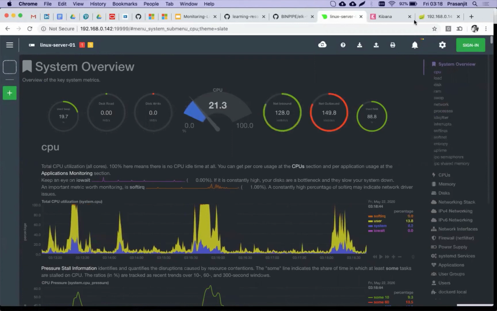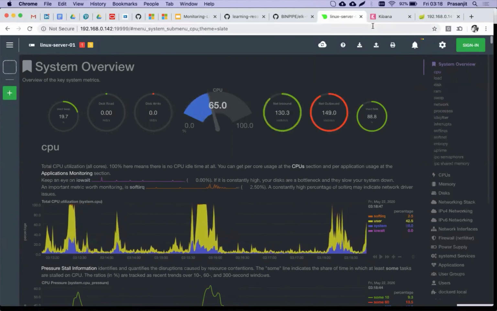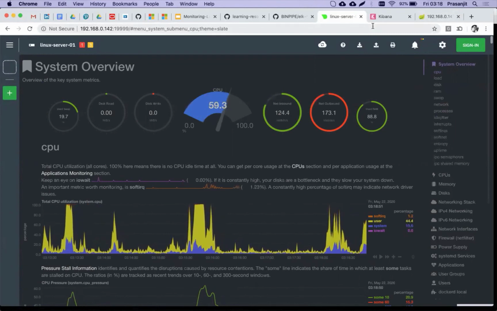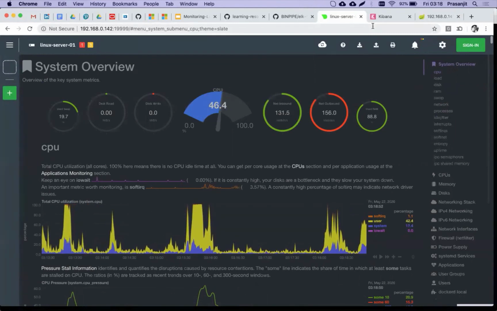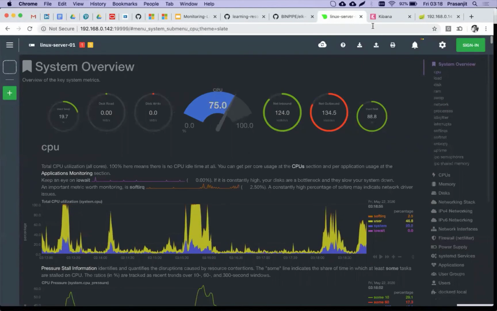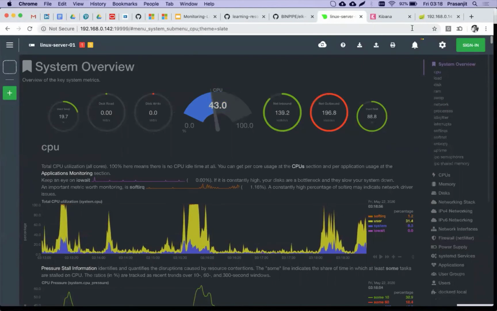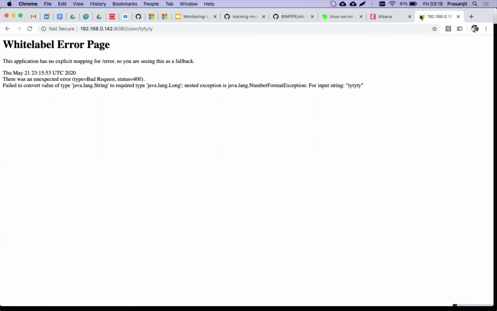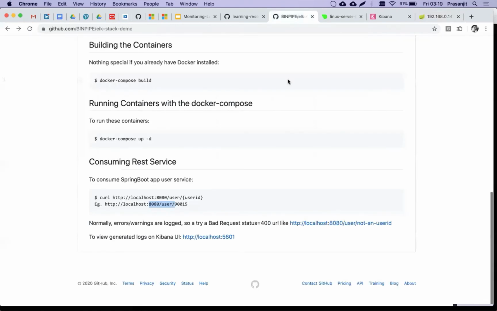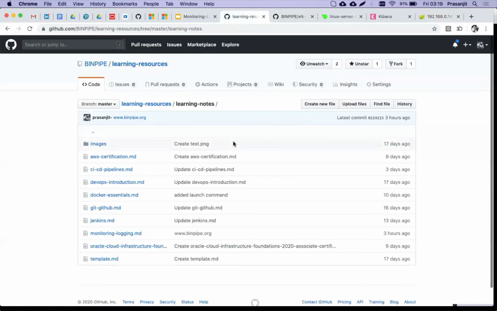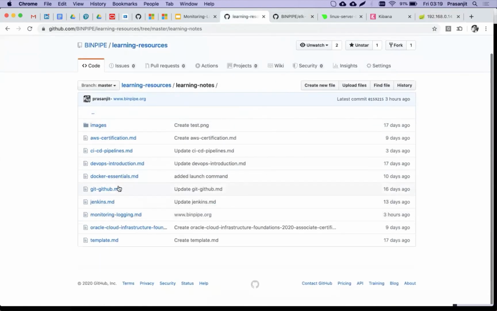So Prometheus and Grafana take care of that part. Like they monitor the entire stack. So that allows you to know how much each container is consuming. All right. So let's move ahead with doing that, installing and using it.